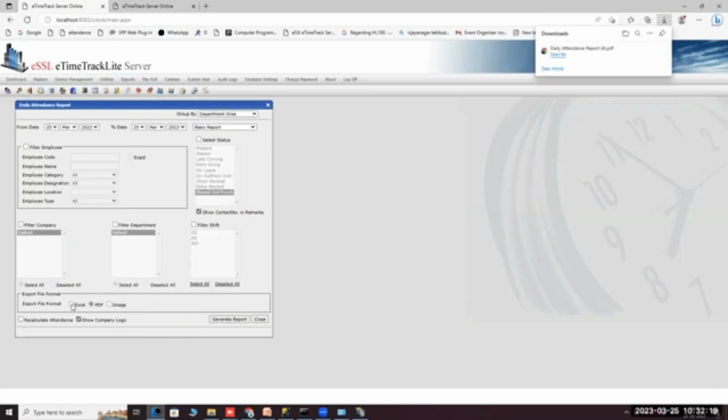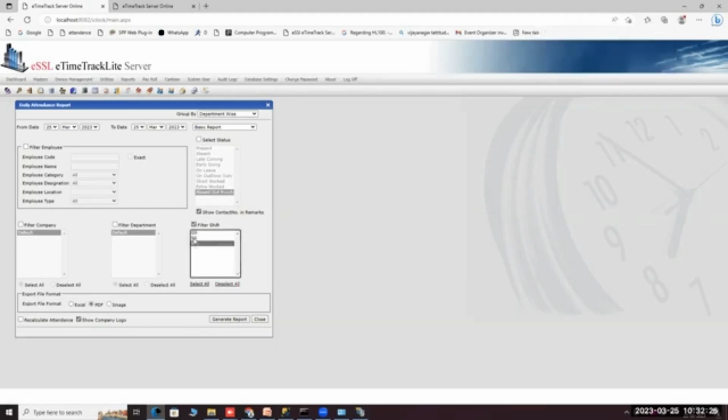You can generate the reports in Excel, PDF and image. You can also filter your shifts. If you want a report only for general shift, you can filter it. Or if you want a report for only a particular employee, select and give the exact one. If you want only the reports for present, click on present. If you want absentees, late coming, early going, who are on leave, who are on outdoor duties, you can select it and generate it.